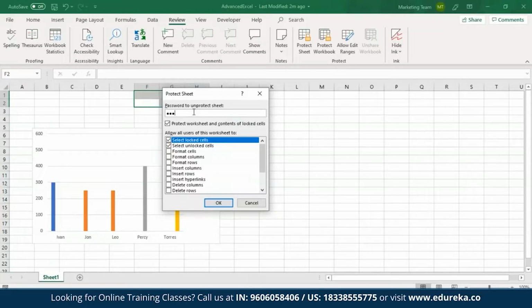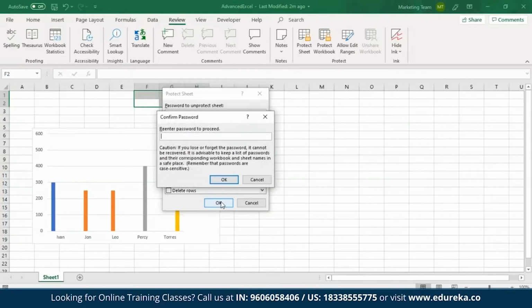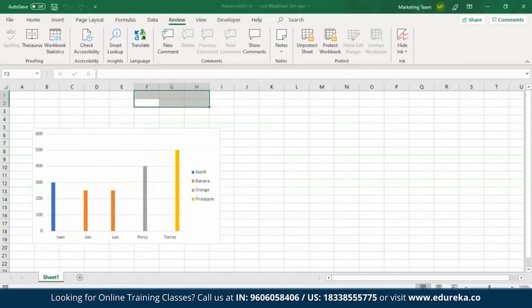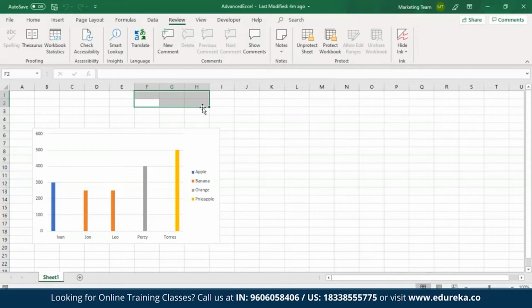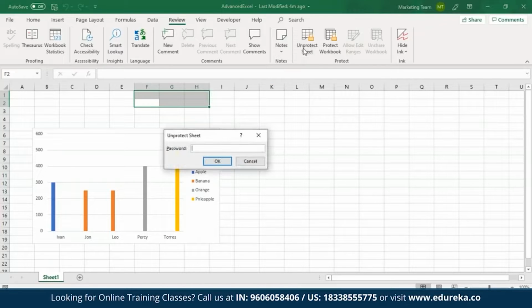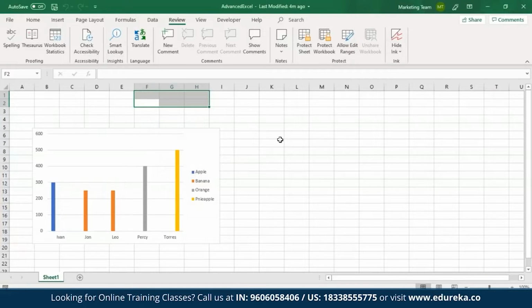So I'll just give a password and then I'll click on OK. Okay, so I'll have to re-enter the password. So as you can see over here, the command has changed from protect sheet to unprotect sheet, which means the cells of this sheet have been protected. Okay, now in case I have to unprotect this sheet, all I have to do is click on this option and enter the password that I just gave. Remember guys that if you have not specified any password, any of the users can unprotect the sheet by just clicking on this option. So I hope you guys are clear with this.